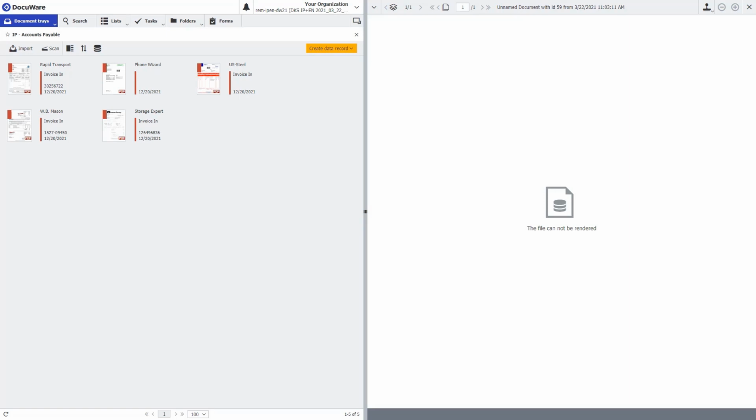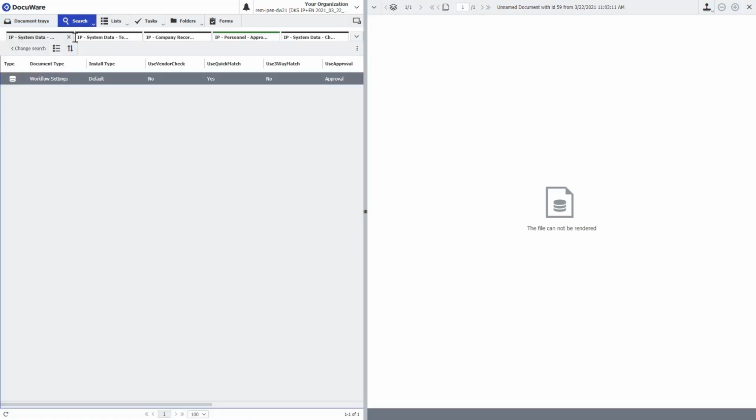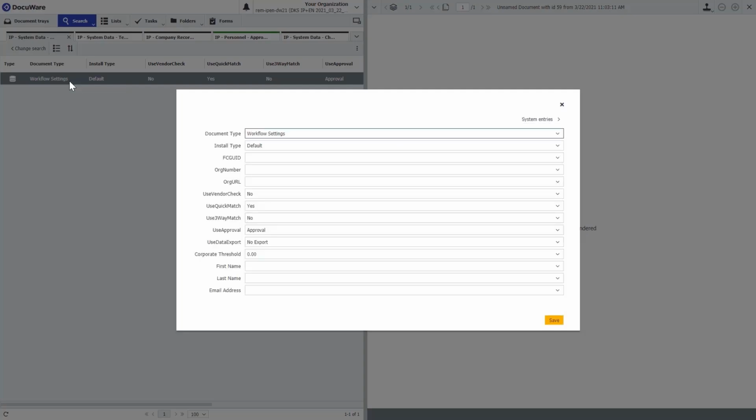So today we'll start with understanding the workflow settings. We discussed that the system is set up by default with certain workflow settings already activated. So here's the default settings. The vendor check is set to no. Quick match is set to yes, one of our straight-through processings. A three-way match is set to no. We have approval set, no data export, and the company threshold is set to 0.